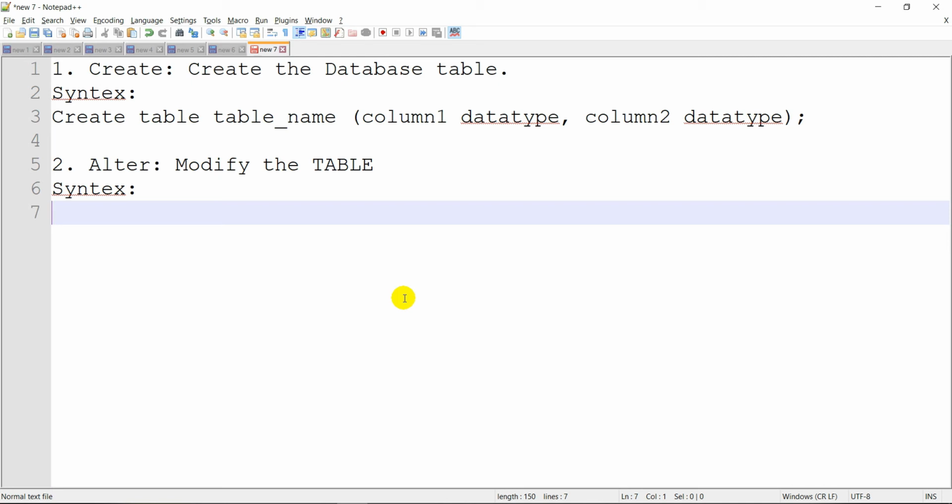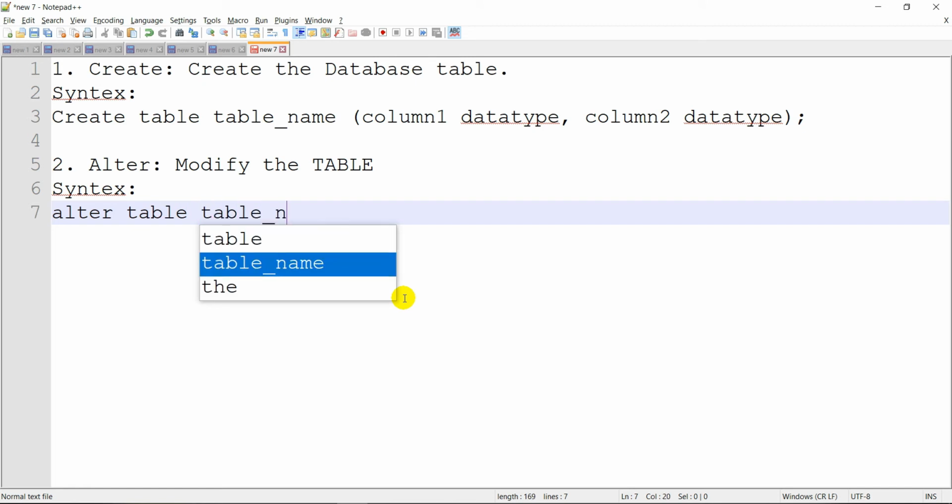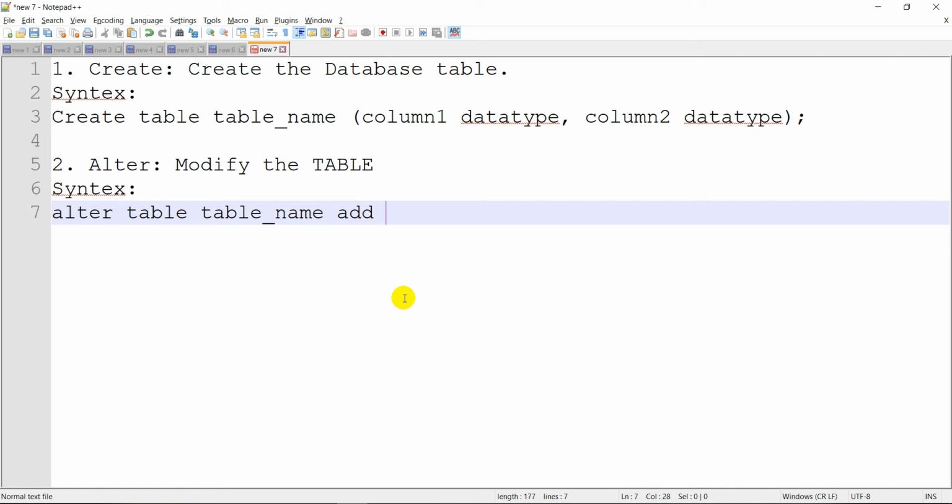So the syntax for alter is: alter table, table name, then add, column name and its data type. Okay, this should be the syntax.